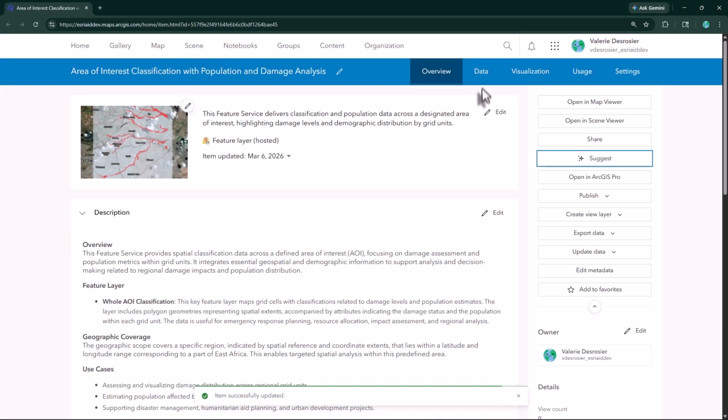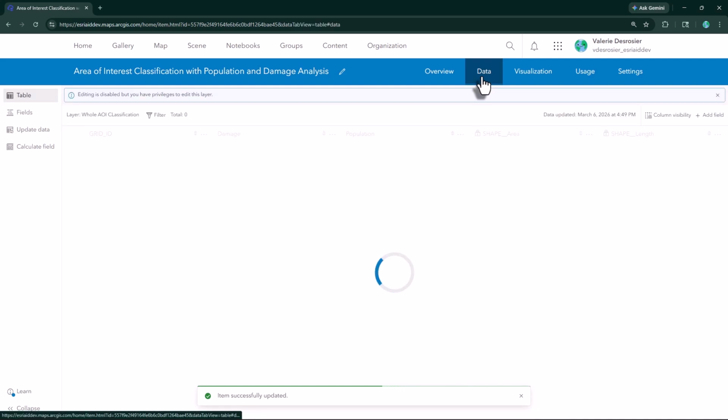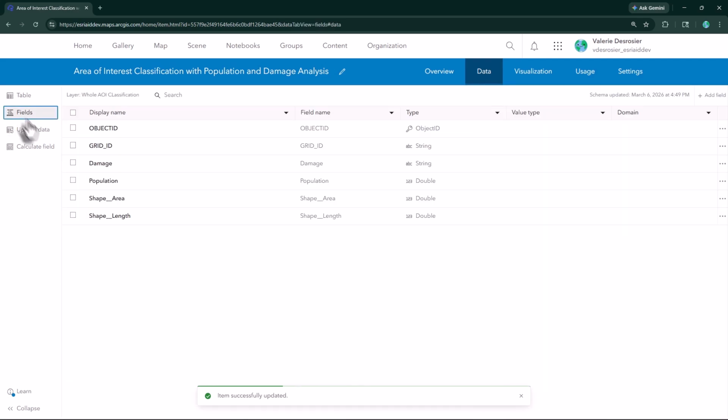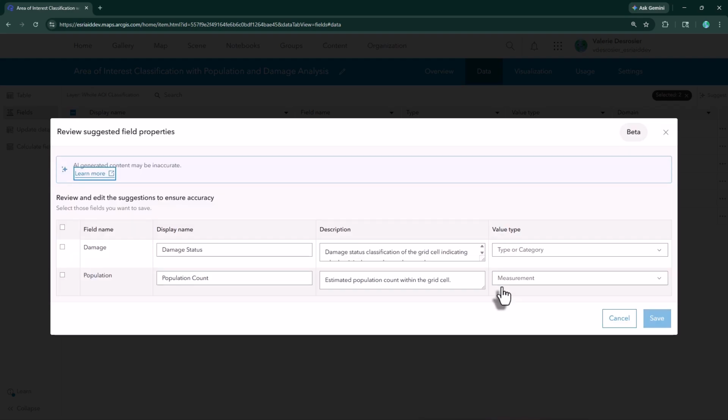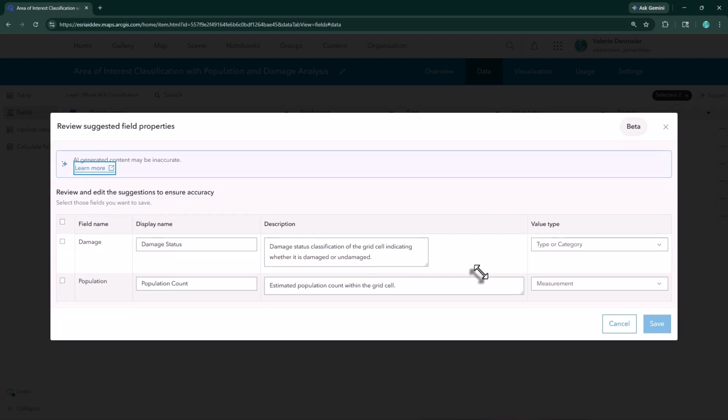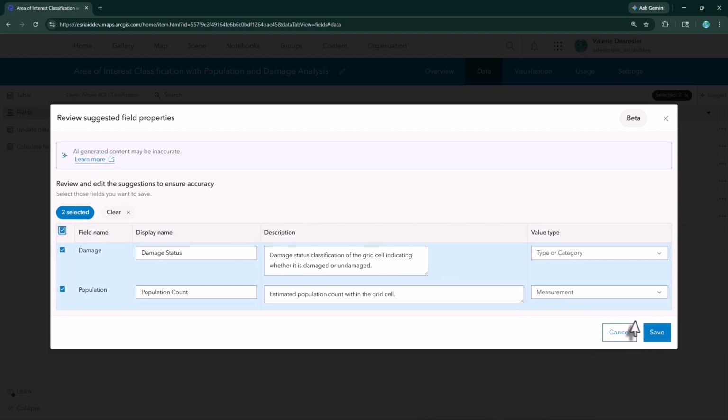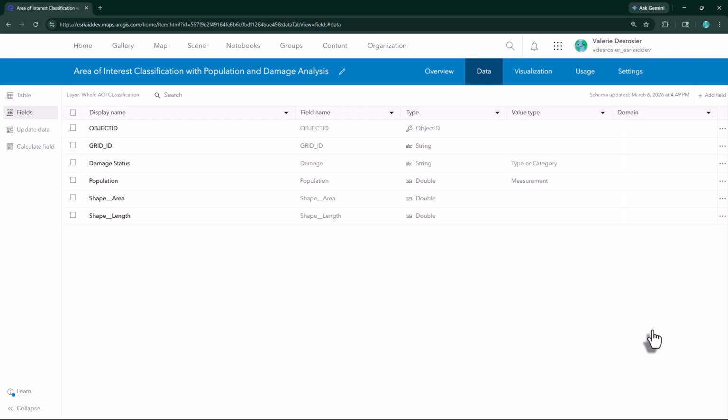The next element of having AI assistant ready data is field names and properties that are in plain language. Now, with the new suggest tool, we can update that display name, description, and even the field type. This is going to generate those suggestions so that it can accurately interact with any assistant that we bring to this data. We can review and save those fields so that this dataset is now ready to be added directly to a map, and we can interact with it using an AI assistant.